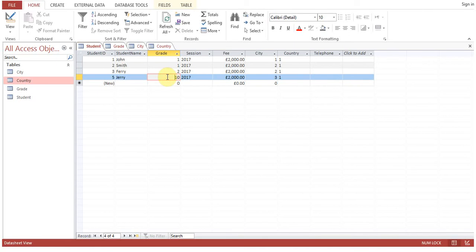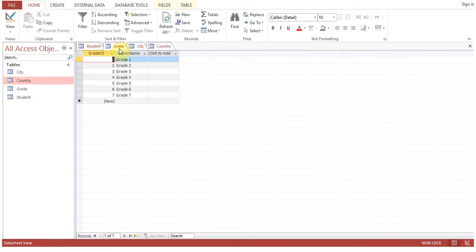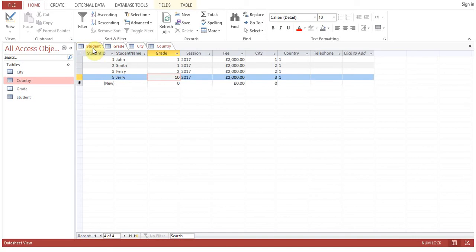But the problem will come. Although we have created the tables, because these tables are not linked with each other, I can still enter 10. Now this table will not go to grade table. The system will not check whether grade 10 is there in the grade table or not, because these tables are not linked with each other. Take an example.